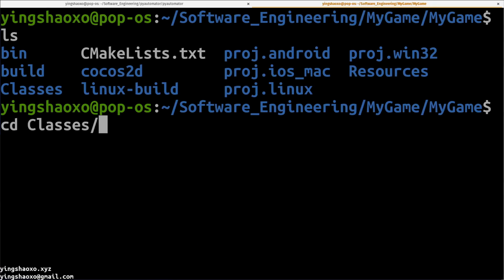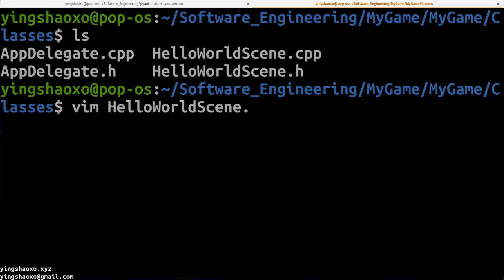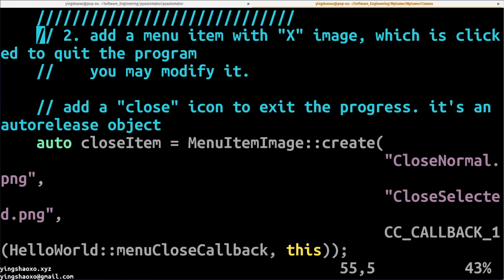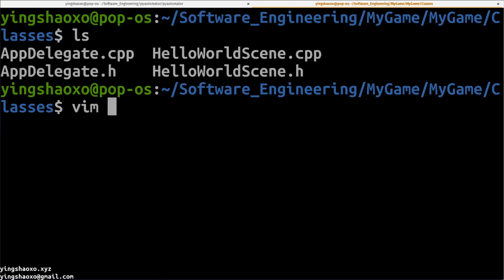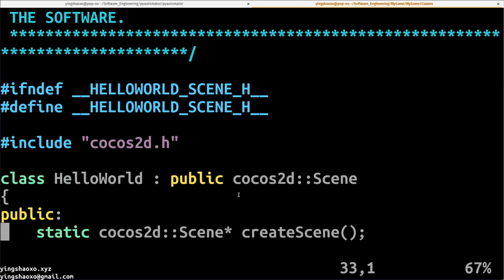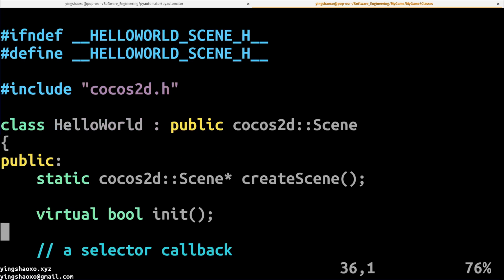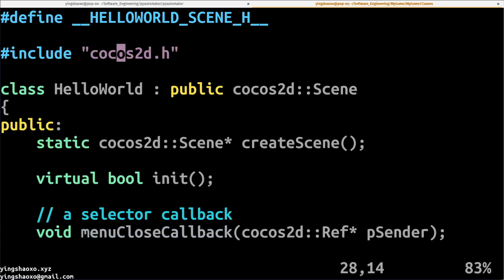Okay, let's get into the classes. Then we open the HelloWorldScene files, and we can see there are too many files there. So let's first go to the header file to see what kind of API or functions we have. Okay, at first we have an include for the Cocos2d-x header. It is a game engine probably. Then we've got a class HelloWorld, which is the main class, I guess. The parent class of HelloWorld is the game engine's Scene.